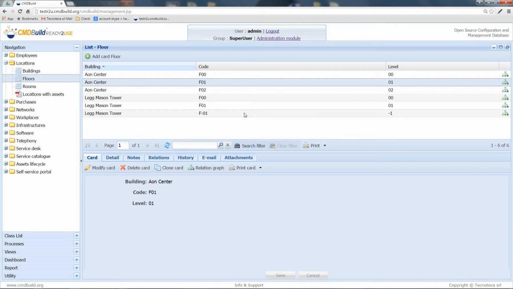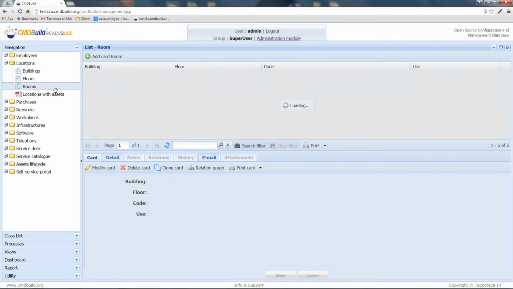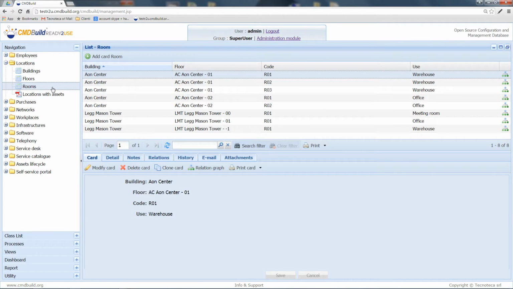There is the possibility that you don't need to localize an asset at room level detail. If you don't have to arrive at this level, it is also possible to register just the buildings in case you don't need to insert into CMDBuild all the rooms of every building.